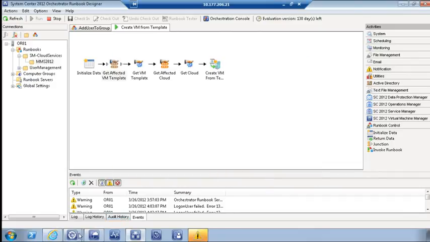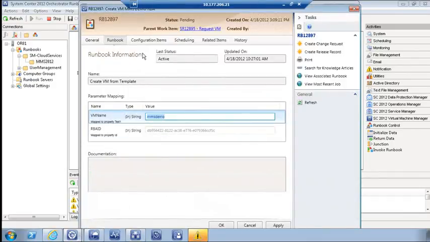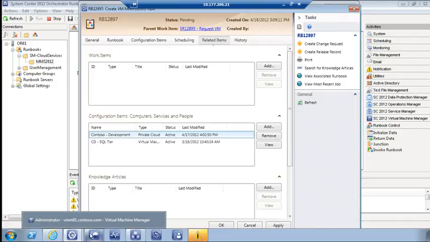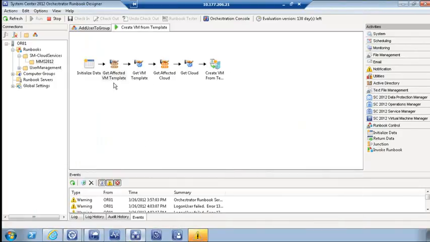So if we go over to the runbook activity work item here, we can see that over here on the Related Items tab, we now have two objects which are related to this runbook activity. The virtual machine template that the user selected and the cloud that the user selected. And so now, because we have the runbook activity GUID for this runbook, we can go and, inside of Orchestrator, get the virtual machine template that's related to this runbook activity and get the cloud that's related to it, and then use that in our activity that creates the virtual machine.